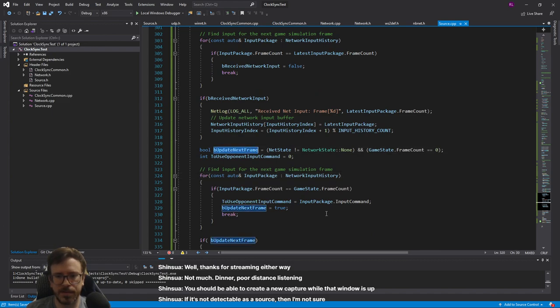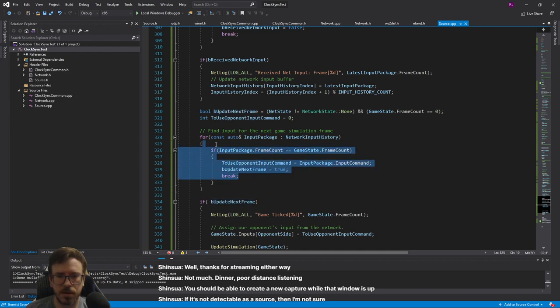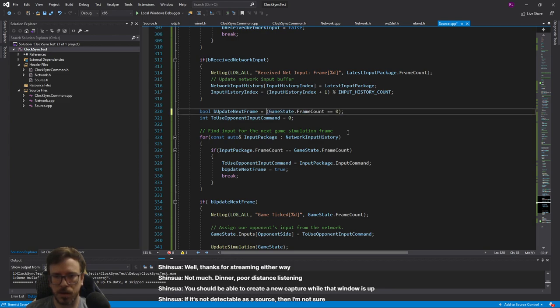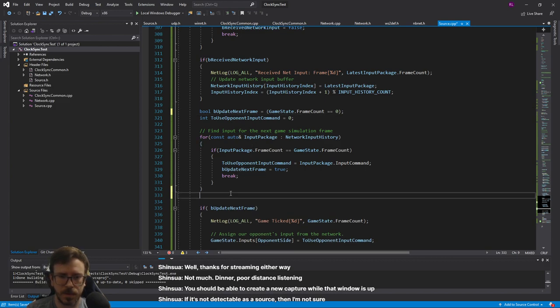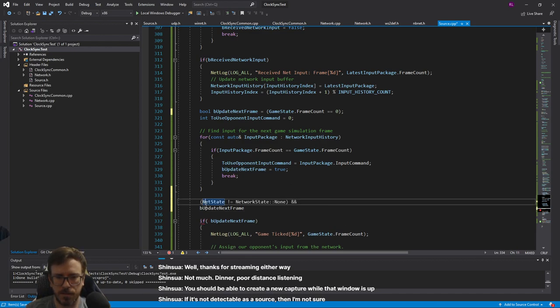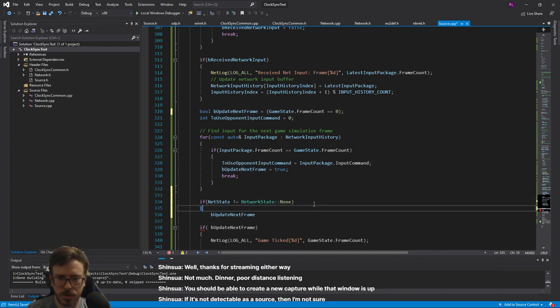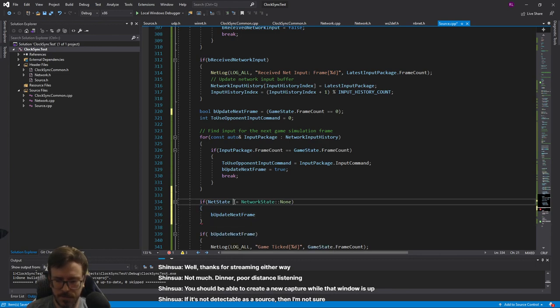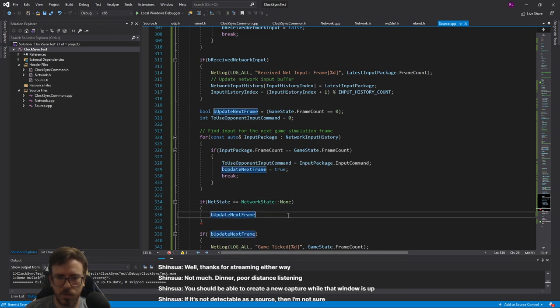And then we can only update if we get input, right? So this is logical, it makes sense. Well, actually, sorry. We don't even want to do this unless we're connected. So I'm going to change this entirely. I'm going to say, be update next frame if this is equal to none, which means we're not connected. We can't update. That's important. Sweet. Hopefully that makes sense and corrects the problem.